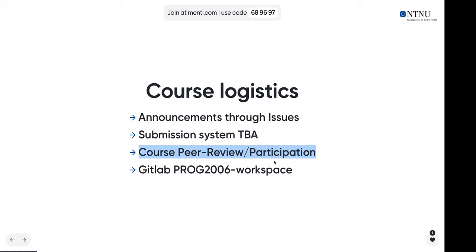We are using the workspace for your portfolios, the PROG2006 2024 workspace. This I will announce later. If you have any questions or any issues, you can make an issue in the issue tracker for the course, or you can ask questions in the Discord. If it's a simple question, ask just in Discord. If it's more complicated, ask in the issue tracker. Then me or the teaching assistants will try to help you. So please use it.